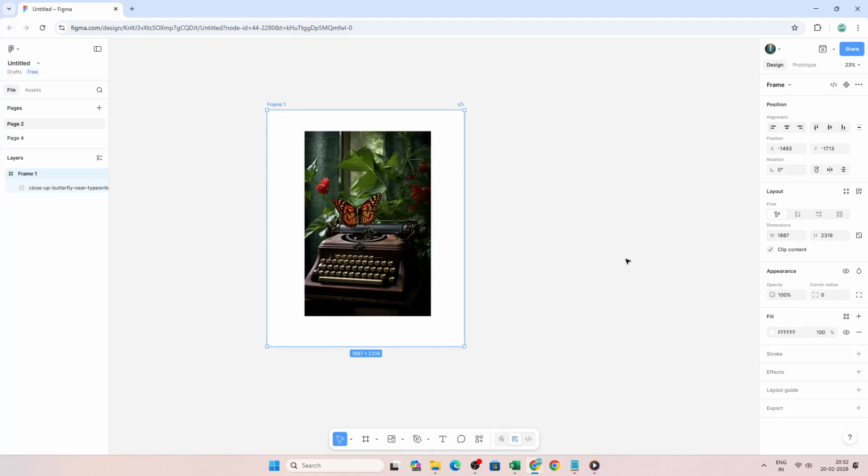Now, look to the right sidebar. Scroll down until you find the Export section. This is where Figma collects export settings for the selected item. If you don't see it immediately, it's usually near the bottom of the Properties panel.